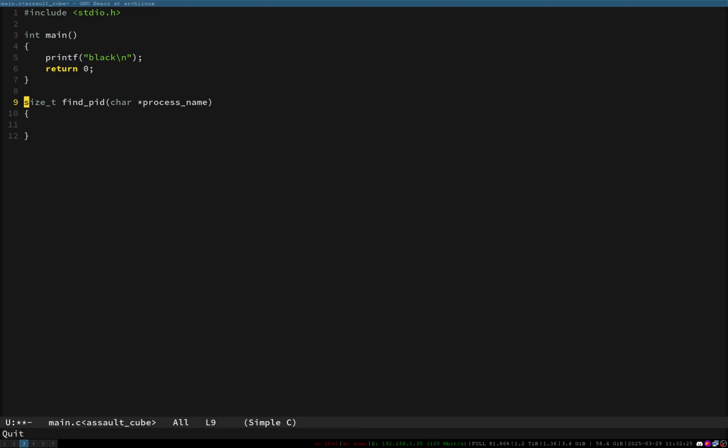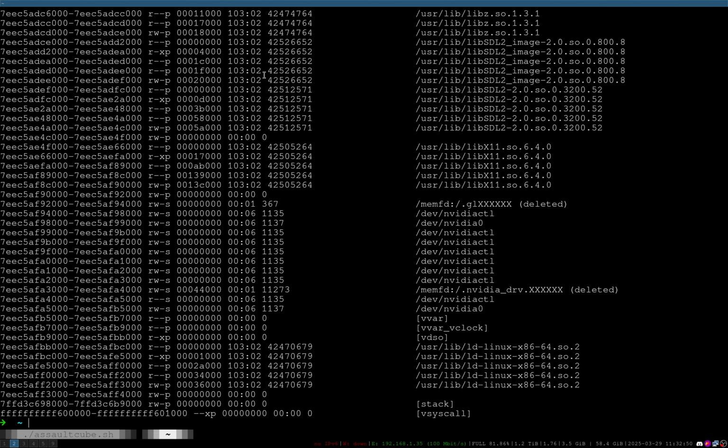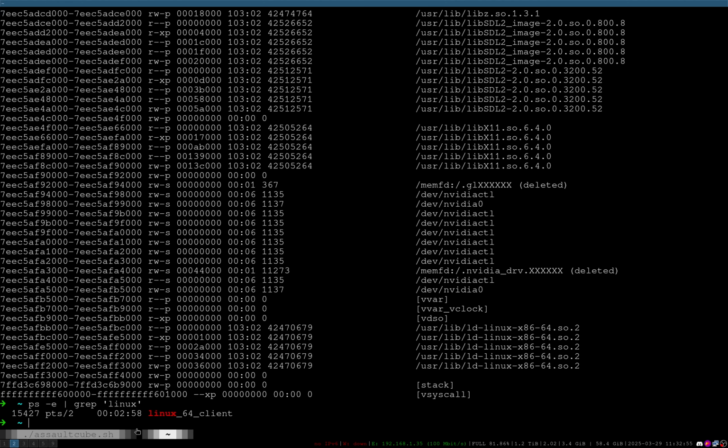Let me do this. Whatever. All right, so we'll just pass process_name into this, right? So let me get rid of this. We'll just do pid is equal to find_pid, and then we'll pass in linux_64_client, right? That's what we just found out it was.